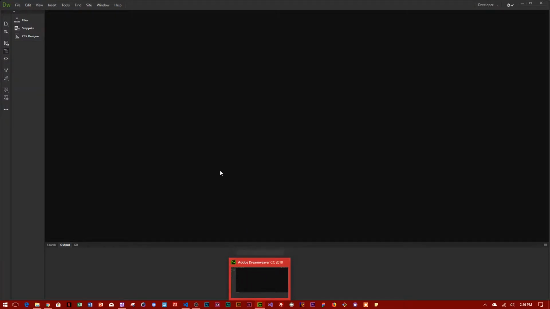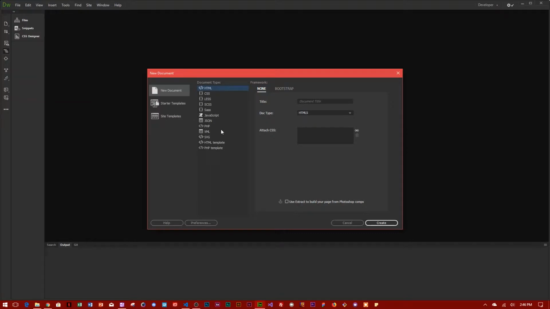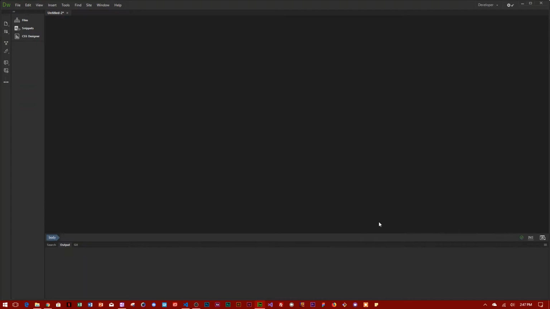Now that I am in Adobe Dreamweaver, to start a new HTML document, you just go to File, New, and you see many different lists of things to choose from here. In this case, I'm going to choose HTML. You can choose to use Bootstrap, or you can just go None and create a blank document. I'm just going to call this Index. You can attach your CSS document here, or you can just create a blank document. In this case, we'll just create a blank document, and you click Create.